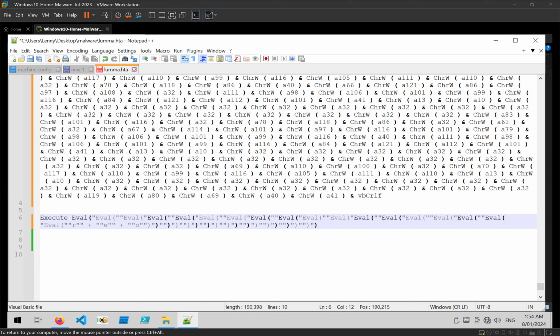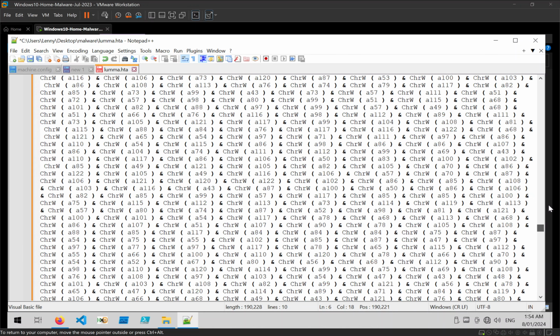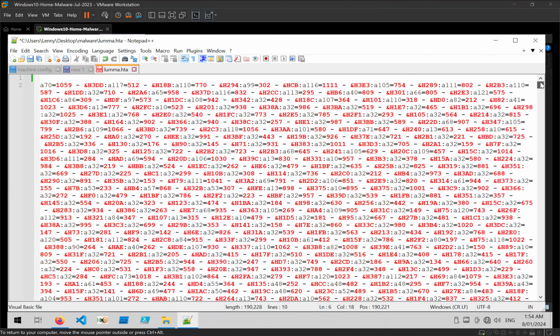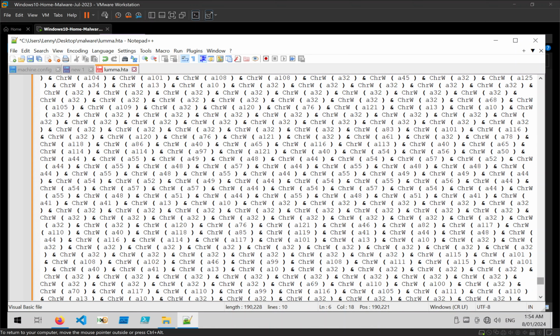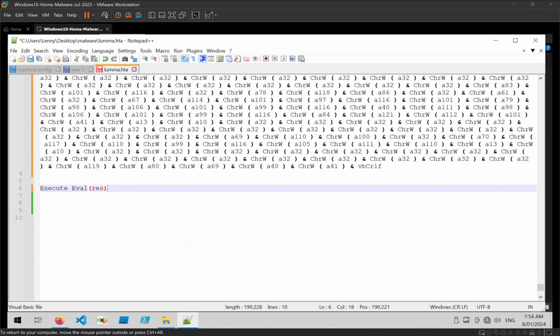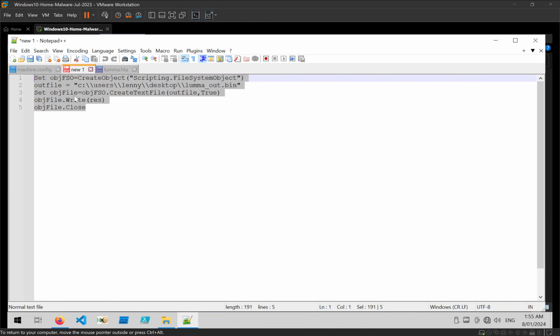So because those evals don't really do anything except this RES, I'm going to get rid of those and just replace it with that. And if we scroll up a little bit more, we can see there's just a lot of junk. It's probably possible to decode this manually, but it just looks far too tedious to be worth it. So instead of trying to decode it, I'm just going to delete the execute portion, and I'm going to write the output to a file.